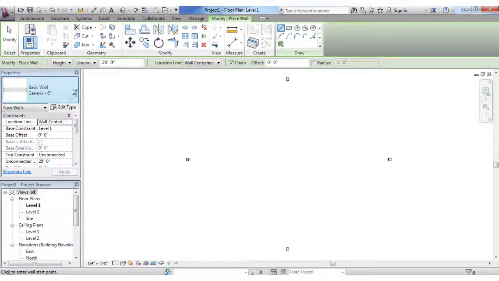I'm going to close that. We're going to be using basic wall, generic 6 inches. Okay, now when you're in this command, it's got modify place wall. You look for this little green thing right up here, okay, showing this new tab that hasn't been there before. And this has a lot of different things. What's our ceiling height? Is it unconnected? Or do we want to go up to level 2 or just leave it as unconnected?